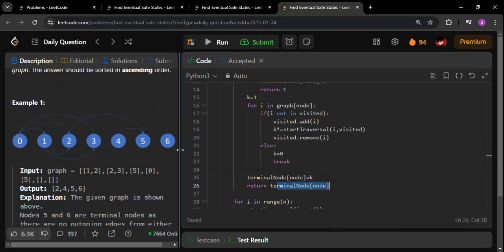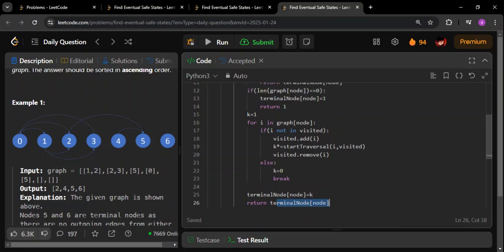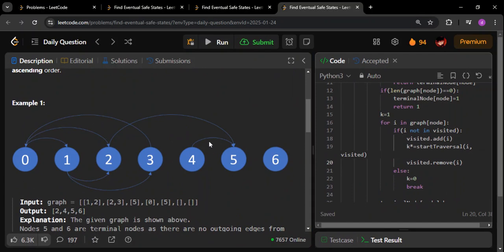Now there is also a third possibility. See here, if i is not in the set, then we'll do this. Let's say i is in the visited set. I will show you a condition where this will work. See here, we started from 0. Now in the set I have 0. Now I went to 1. In the set I have 0 and 1. Now I came to 3. So I have 0, 1 and 3.